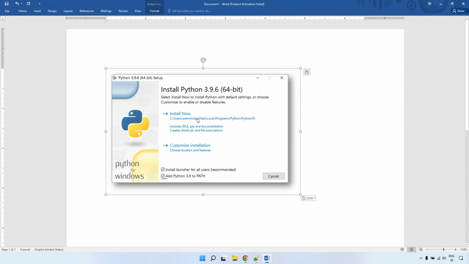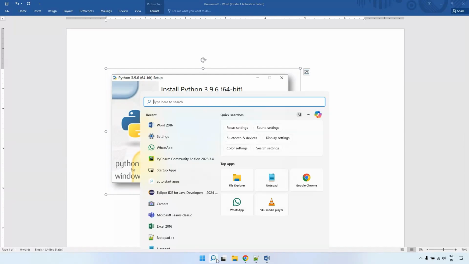You can see here, Install Now. These are the two options. First option, Install Now. Second option is Customize Installation. Once you click on Install Now, Python will be installed automatically. Before that, you need to check this particular checkbox: Add Python to PATH. The reason is, if you don't check this at installation, you need to do it manually.